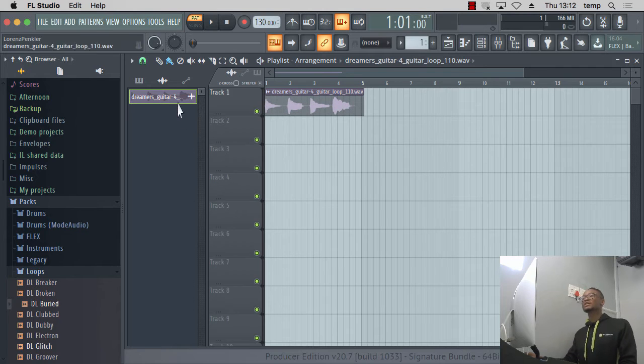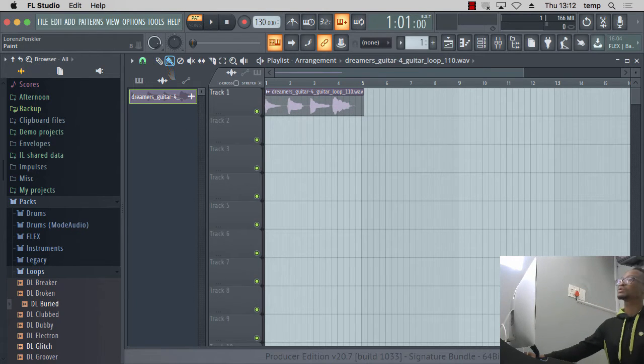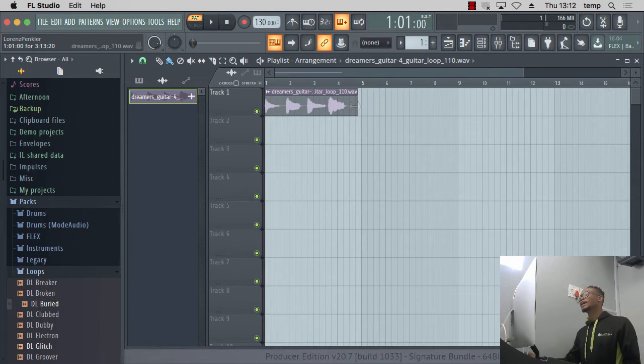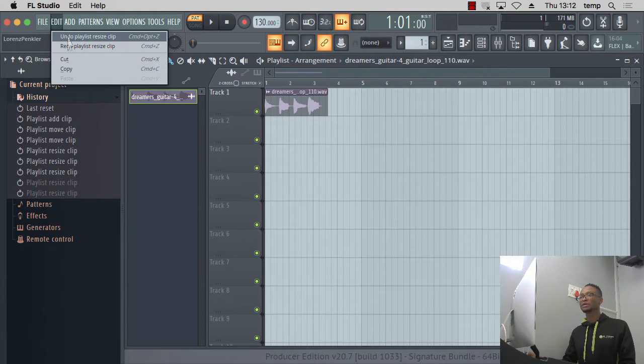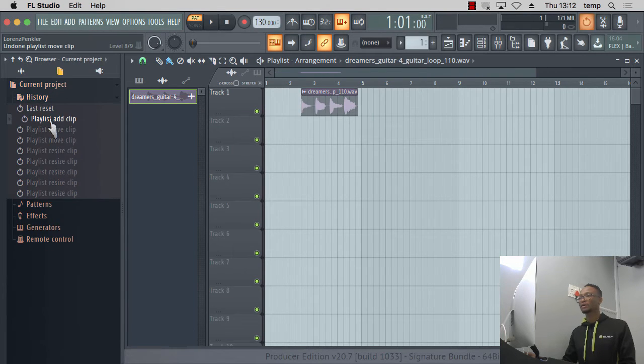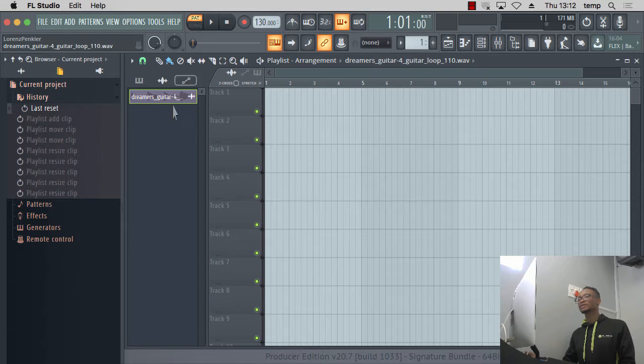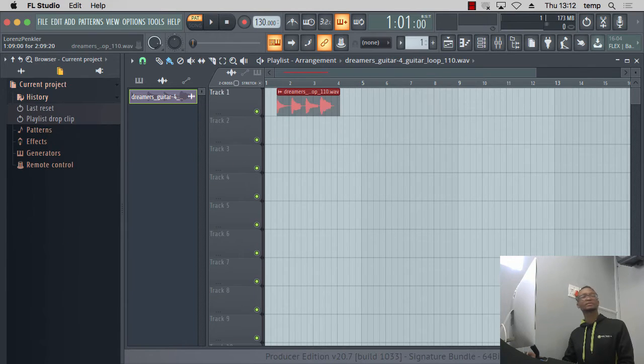You can use this with the paint tool or the draw tool. You understand? The stretch function. I'm just going to undo all of these. Undo, undo, undo, and undo. Let's have it on reset, and I'm just going to load that in there again.